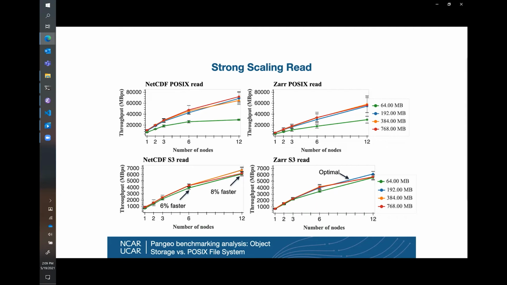Dask parallelism scales well with both data formats until using 6 nodes, starting to saturate when using 12 nodes. And NetCDF appears saturated sooner. Also, chunk size 192 is the optimal chunk size on ZARR S3 read.